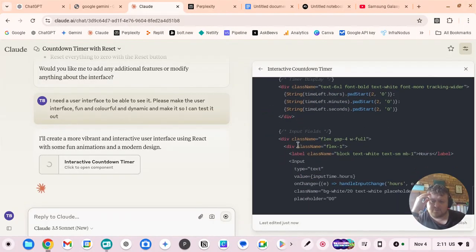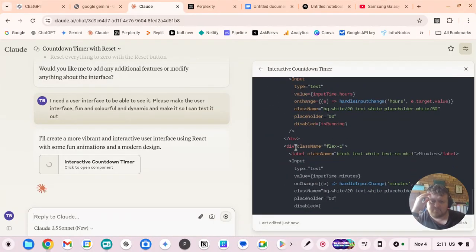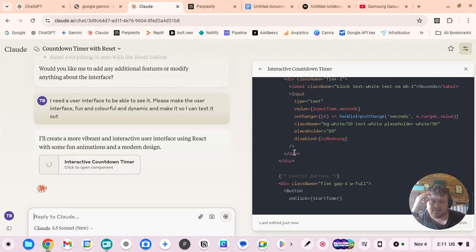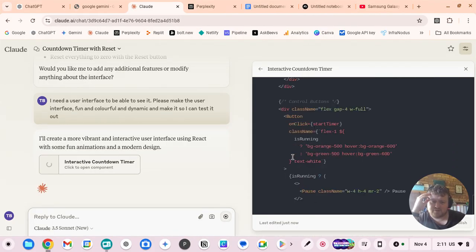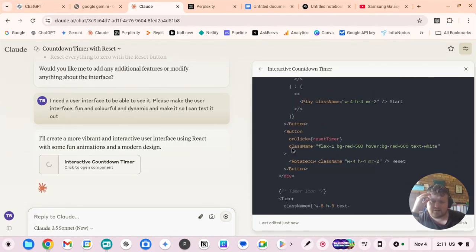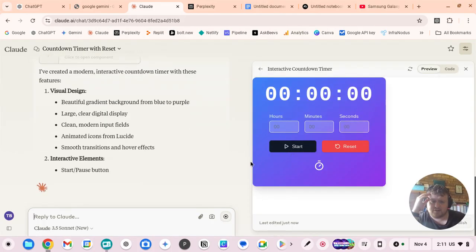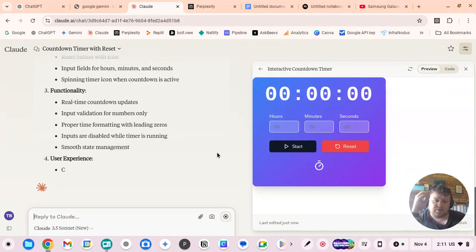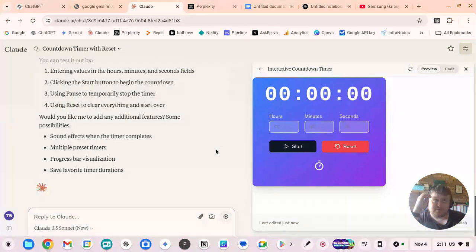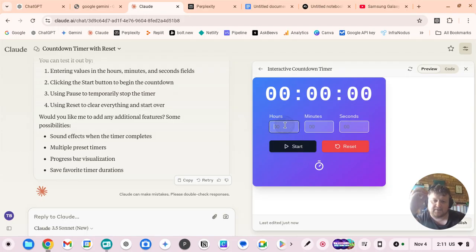So this model, in my mind, is really good at writing more like a human, more professional. It's really strong in that area. It's also really strong in coding, and it is really strong in analyzing complex data, research data, that kind of thing. So if I said 1 hour, 1 minute, and 1 second and hit start, there you go.